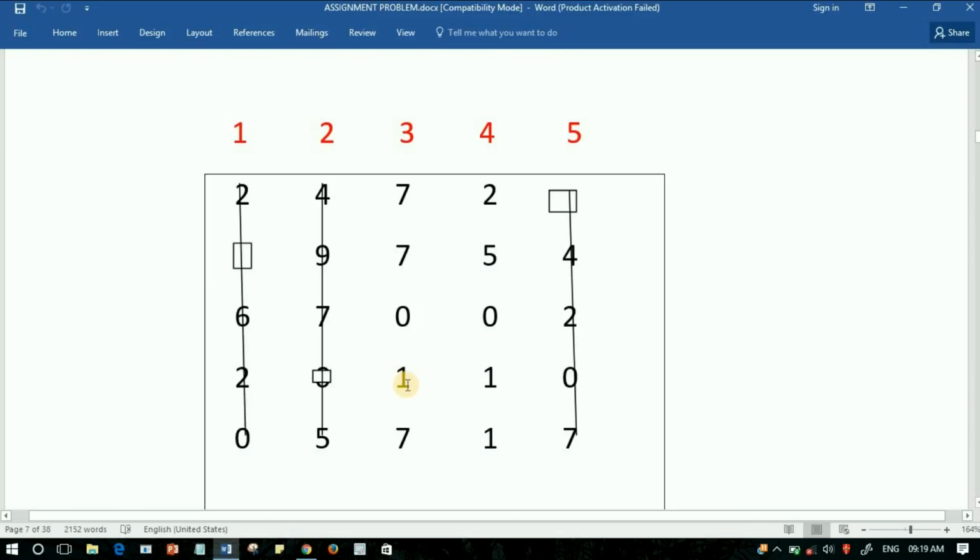The fourth row, after cutting this, the last two columns, remaining is only 1 zero. This is exactly 1 zero, 1 zero is here. We have to block with a square and vertically cut the second column. In the fourth row there are no zeros, we can't do anything.